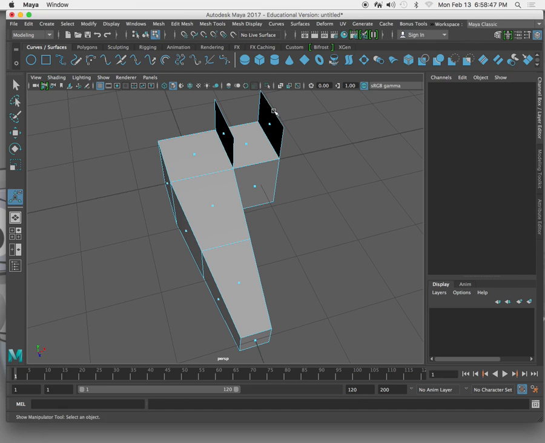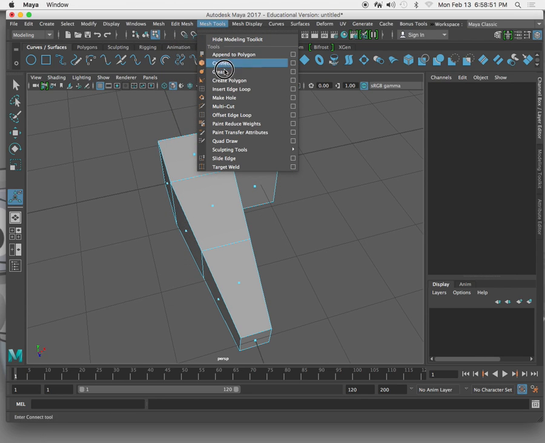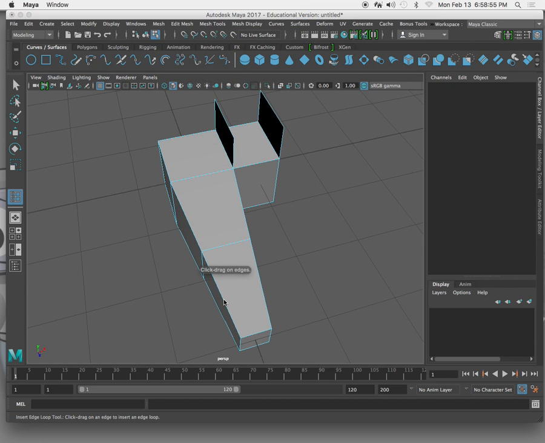One of the other tools we talked about was the insert edge loop tool, and that's under mesh tools. I'm going to insert edge loop. Remember, this is a click and hold tool. Once you've got it selected, click and hold on an edge that's perpendicular to the direction you want your edge loop to go, and drag back and forth to position it. When you've got it where you want it, just let go and it'll create some new geometry for you.